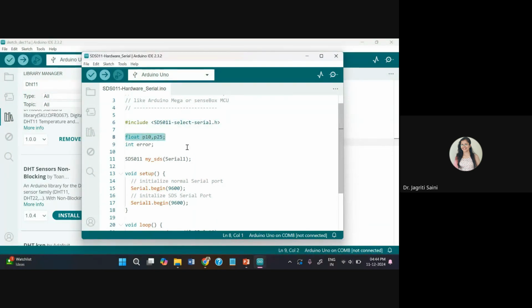Then we are declaring two variables for measuring PM10 and PM2.5. And one variable is int error, that is to check the status of your sensor, whether there is some error prone connection or the connection is fine. So with the int error variable, we can check further. And then we are dedicating serial 1, that is the hardware serial, to your sensor, and the object name here we are declaring is my SDS. Any name you can give. They are giving it a name, my SDS. And serial 1 means on the hardware serial it will be connected automatically.